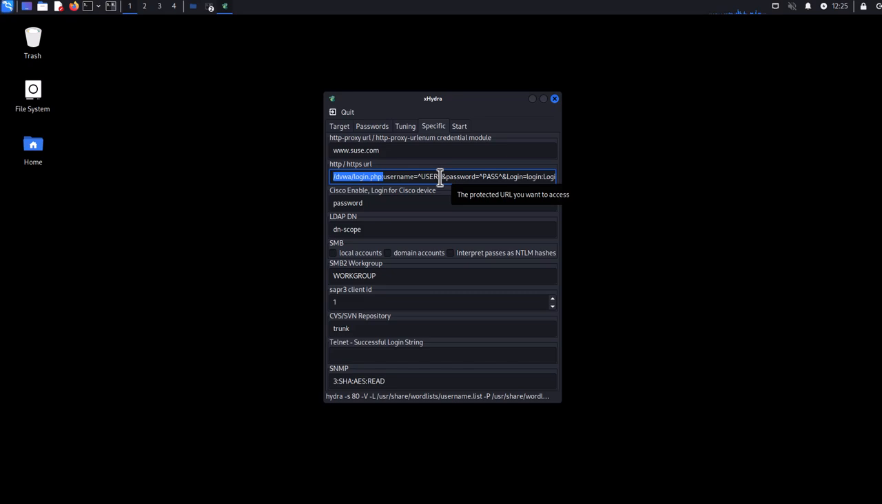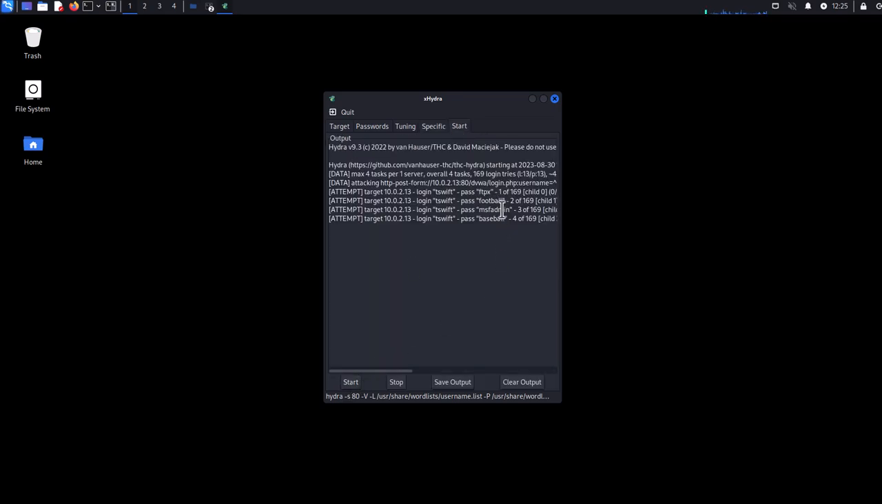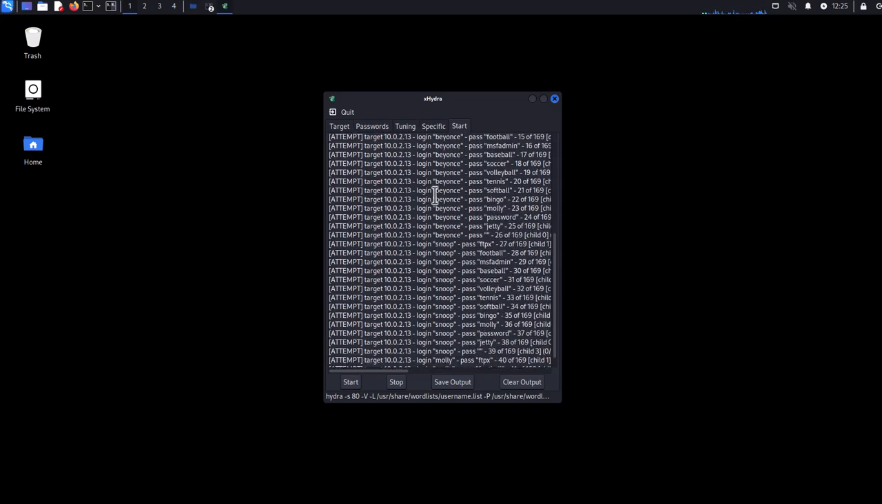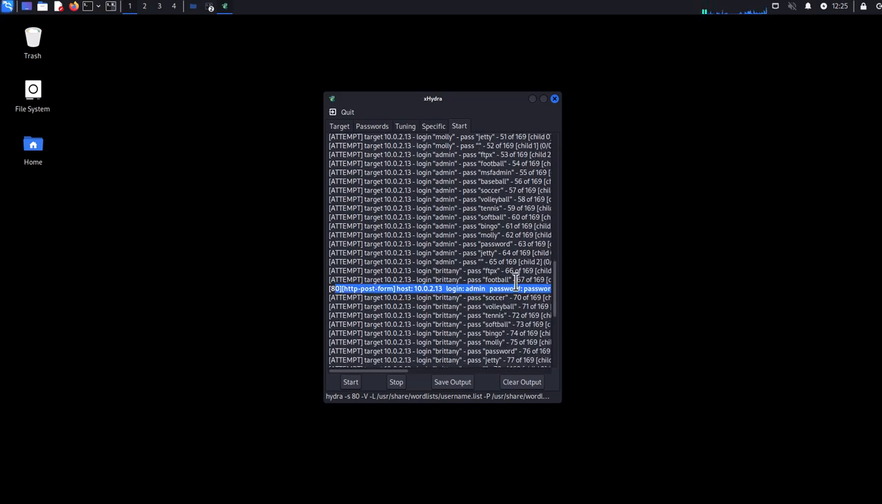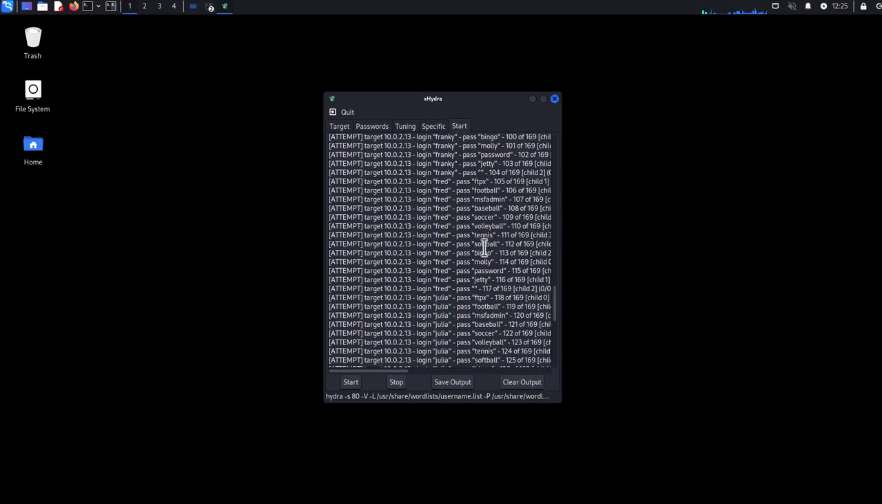Unfortunately, there's no one-size-fits-all type of thing here, so that will be a little tricky. Under start, we're just going to go ahead and start, but you will see the attempts because I enabled them. You can see it's going through T-Swift, Beyonce, Snoop, Molly, and on. Eventually it's going to get down there and you can see it found one login right there, which is admin and password. We'll let this finish and then we'll attempt that login.